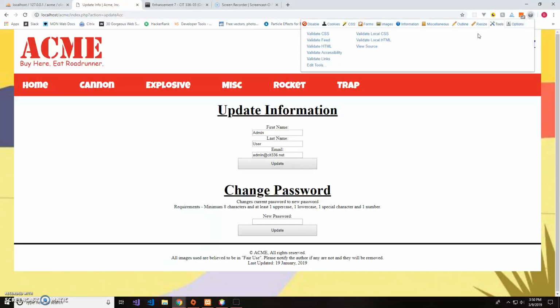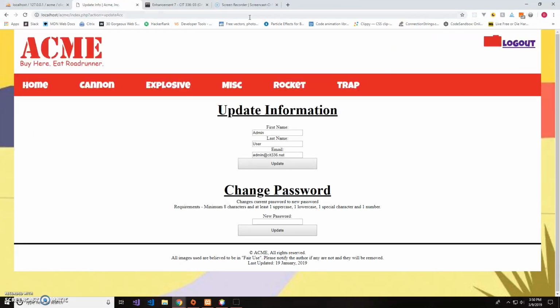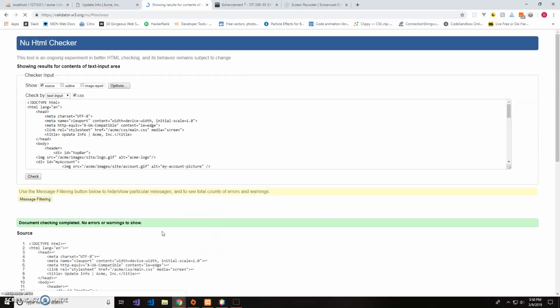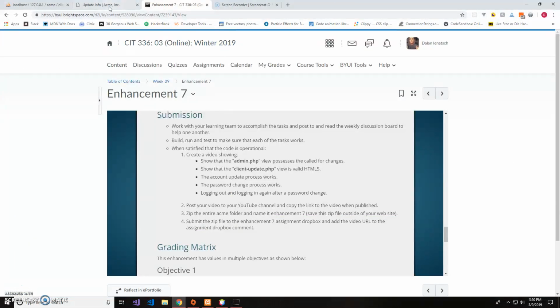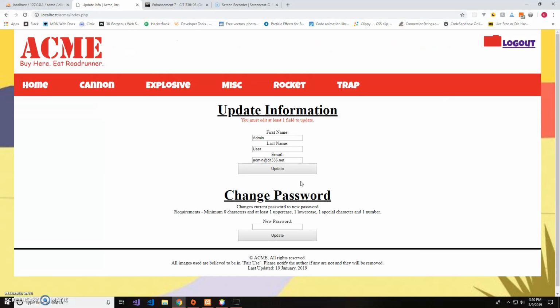Here I'm just going to go ahead and verify the HTML CSS real quick. That's CSS. And this is HTML. So if we hit update without updating anything, you'll see it's going to say you need to update something. Also, you got client side here, fill it out. So we'll do that. We'll just change it to admins, hit update.